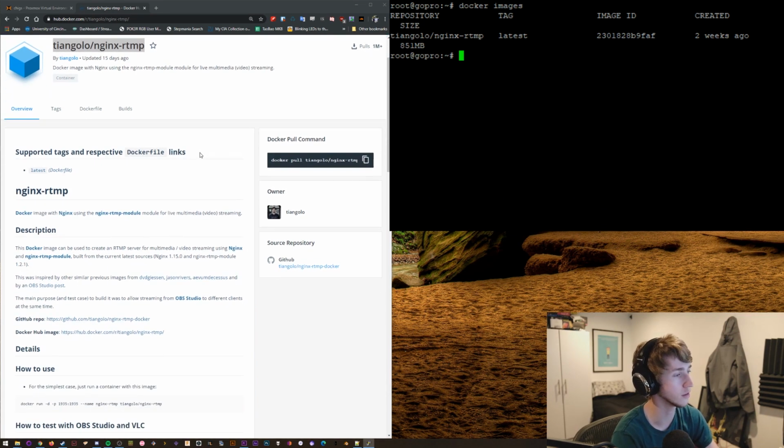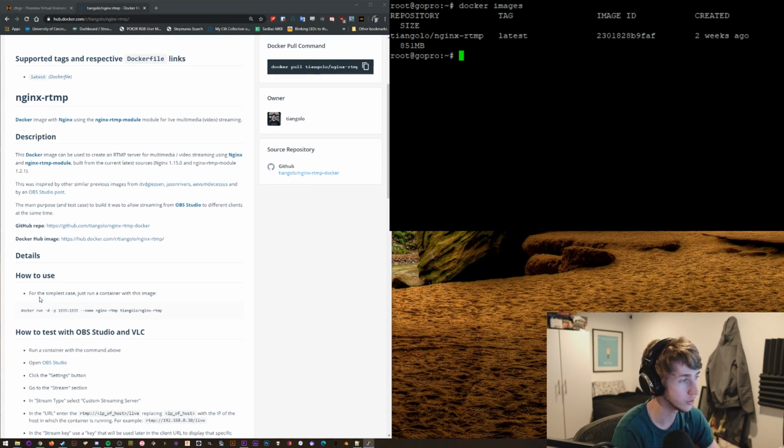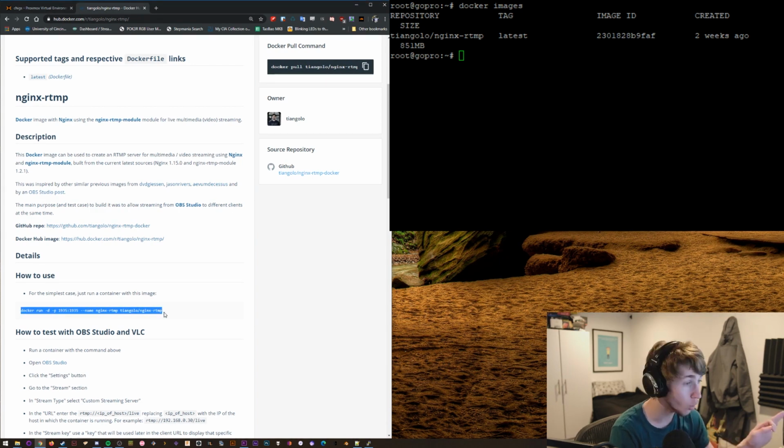So if we scroll down in the tutorial here, you can see that basically there's a how-to use for the simplest use case, which is all we are going to use it for. We are going to do docker run -d -p. Basically, this is the port number that it's going to come through on, 1935. We're going to give it a name. The name of the service is going to be called nginx-rtmp, and it's going to use this image that we just installed.